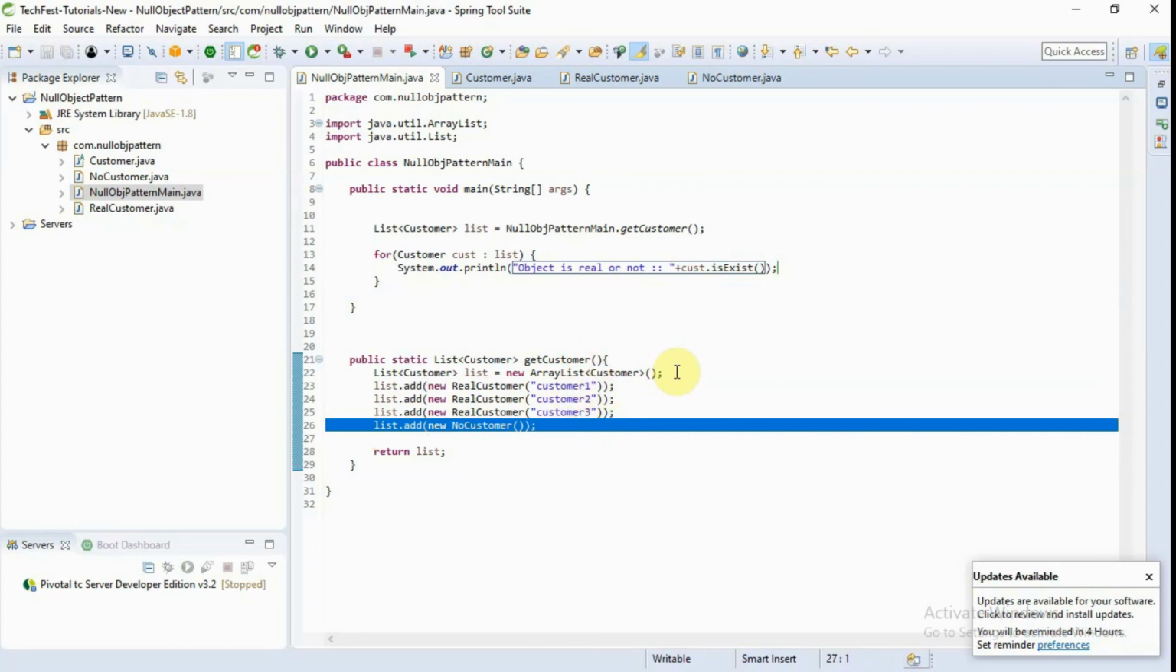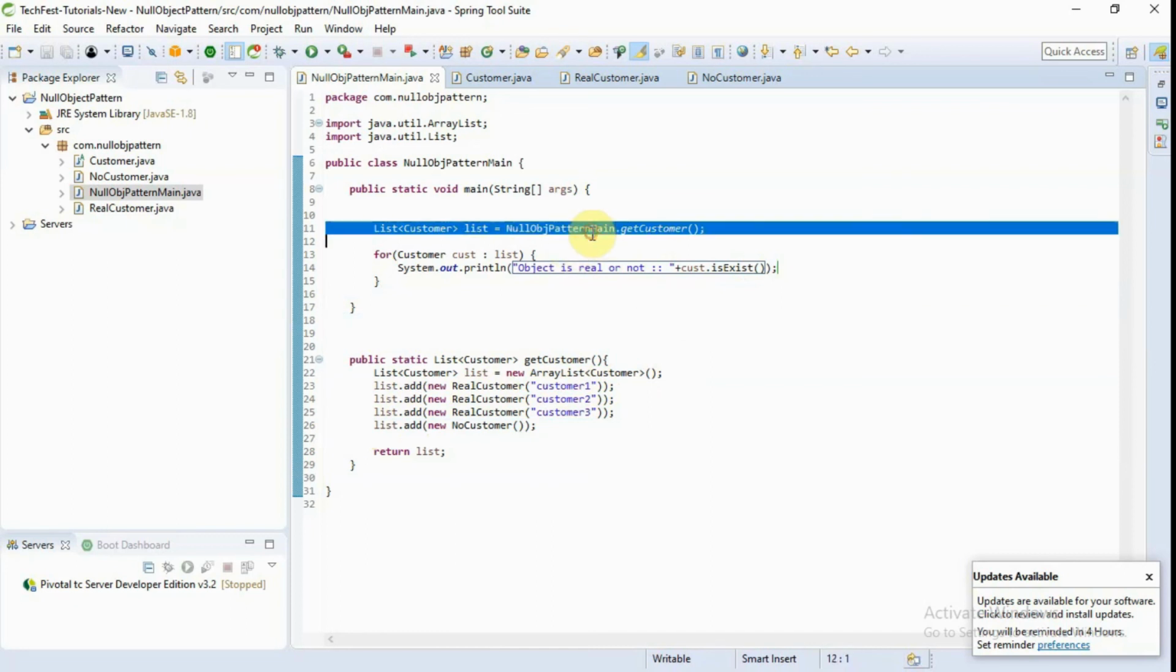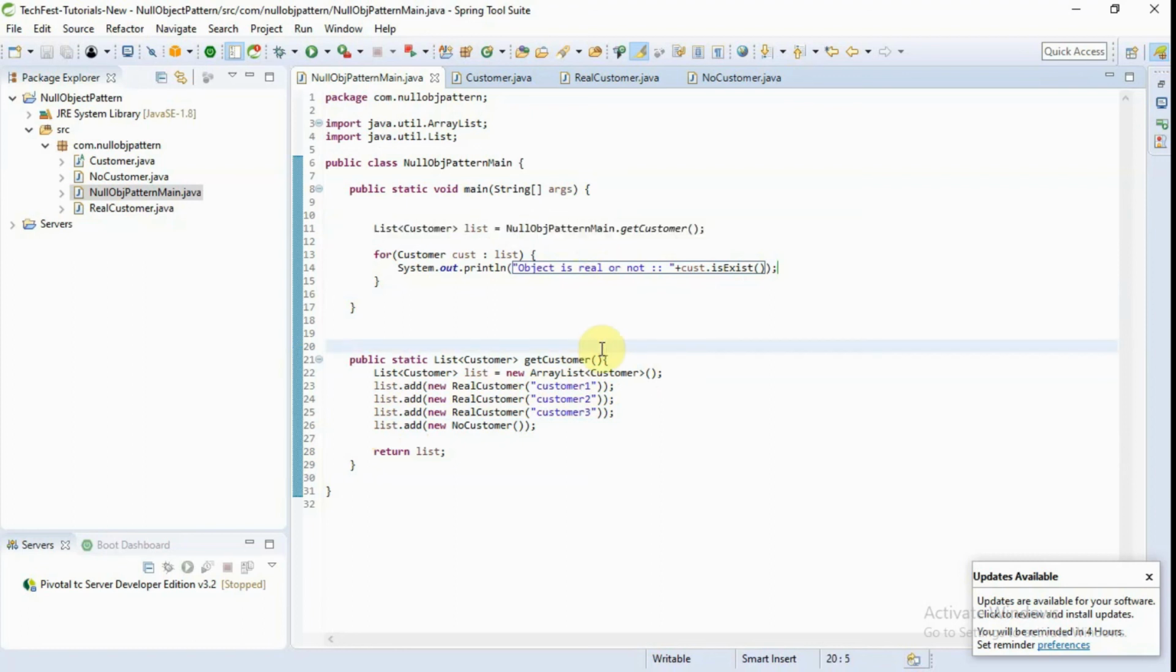That way we can put a null check on the state of an object, not on the references. So that is basically the null object pattern.